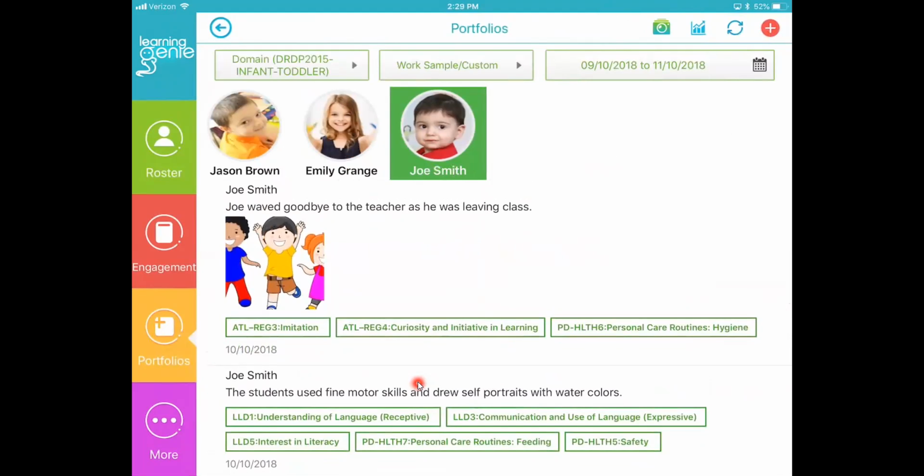Okay, I do want to show you how you can rate measures on Learning Genie. So not only can you write the portfolio notes, you can actually rate the measures as well. The most effective way to rate your measures on Learning Genie is to click on the blue and white bar graph at the top right-hand corner of the page. So please click on the blue and white bar graph.